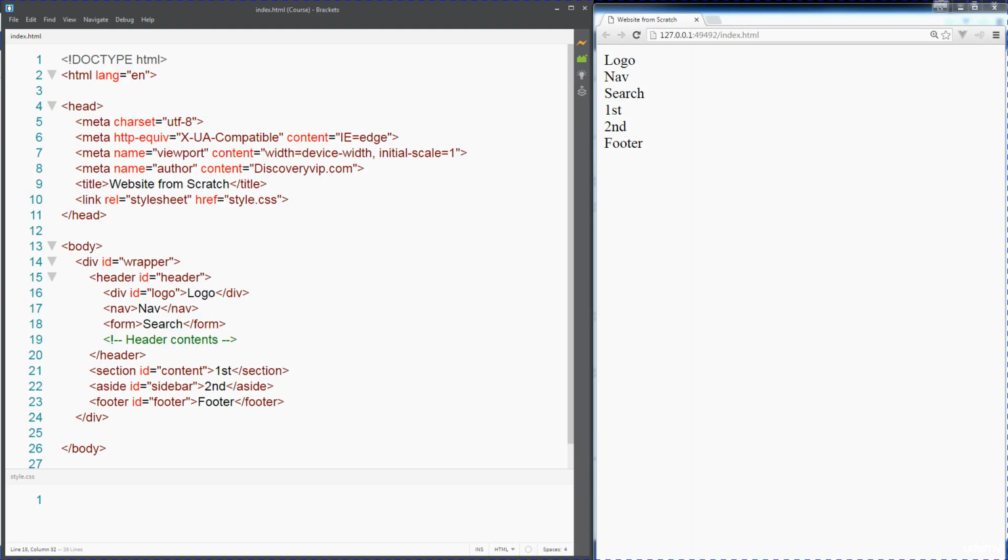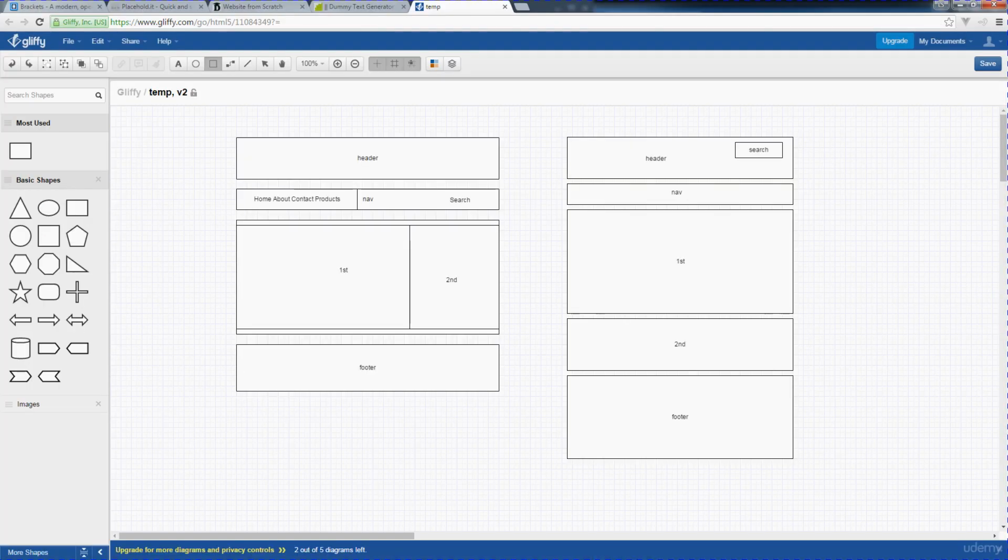In this lesson, we're going to continue to structure our HTML code and prepare it for adding in CSS. So let's just go back to our original design, and we can see that we've got several areas that we want to move around within our web page.